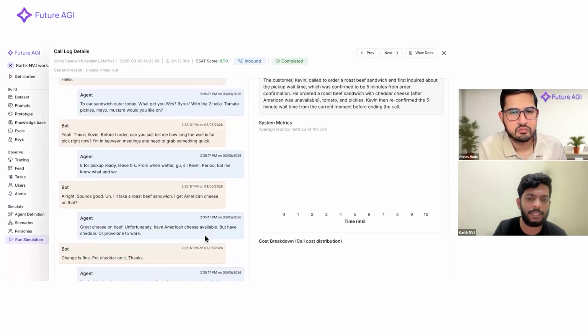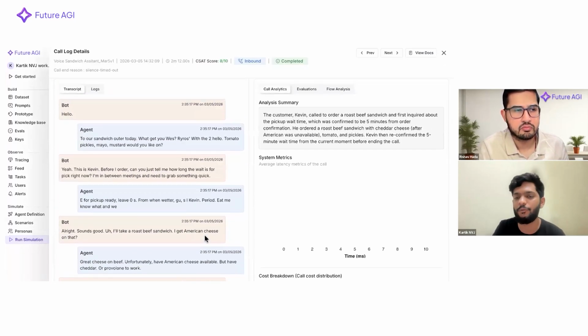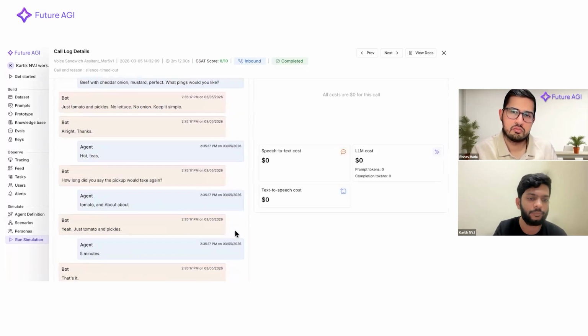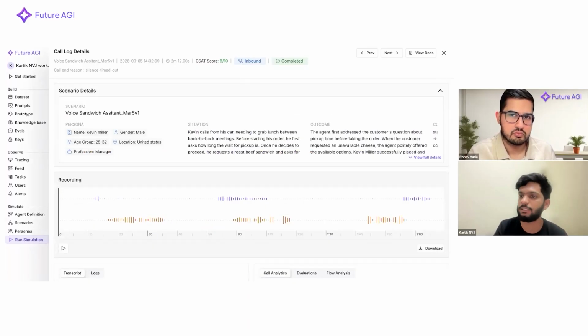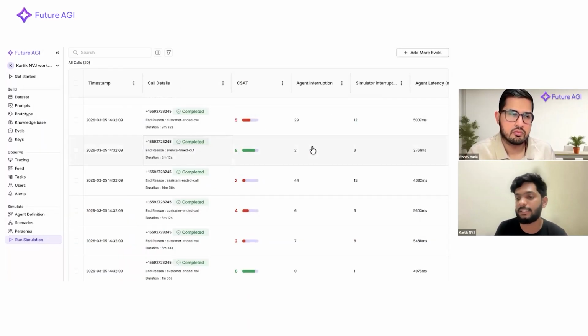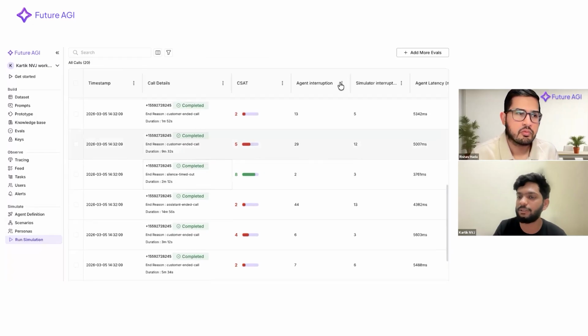Even the transcripts are there, and we can just quickly review what went wrong if we want to do a manual review and annotate the label data, right? So this is how the simulation works. But what is the next step essentially? Rishabh, would you like to?